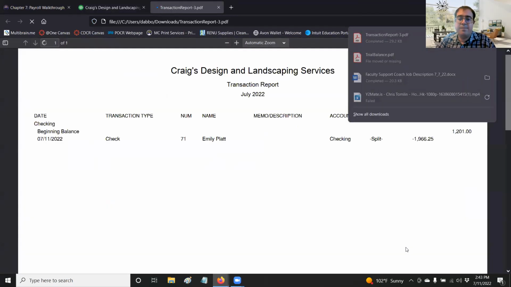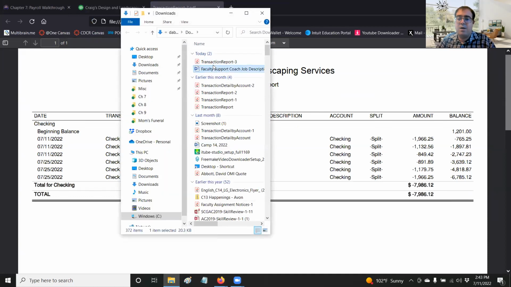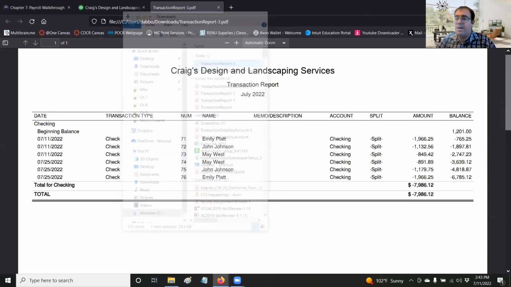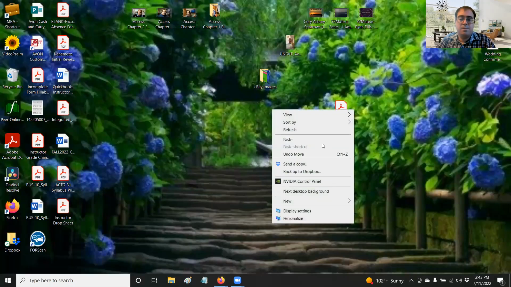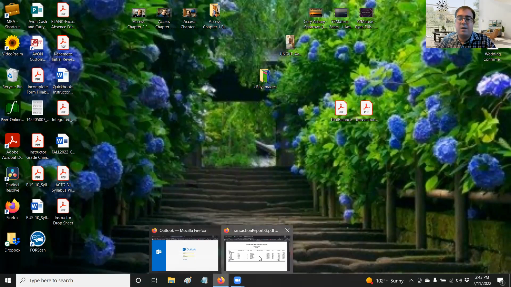Save as PDF. Do the same thing. So this is a transaction report. I can go ahead and right click on that and cut that and put that on my desktop so I can find it later. So then that's what I'm going to be turning in. So I'm going to go back over here.